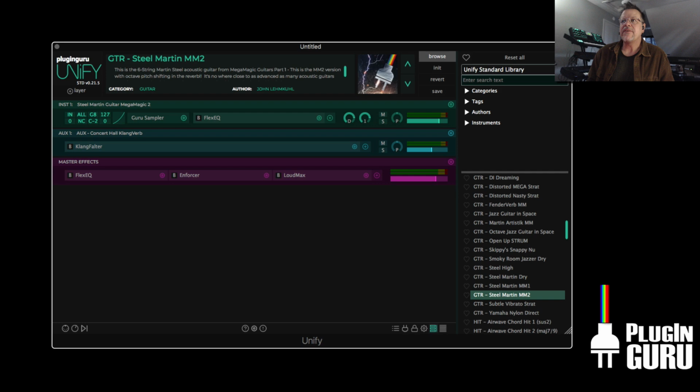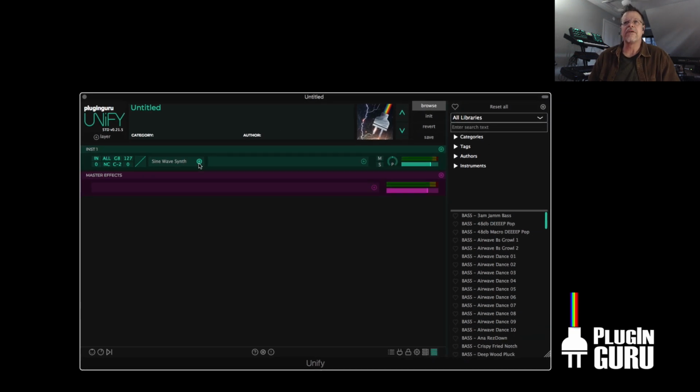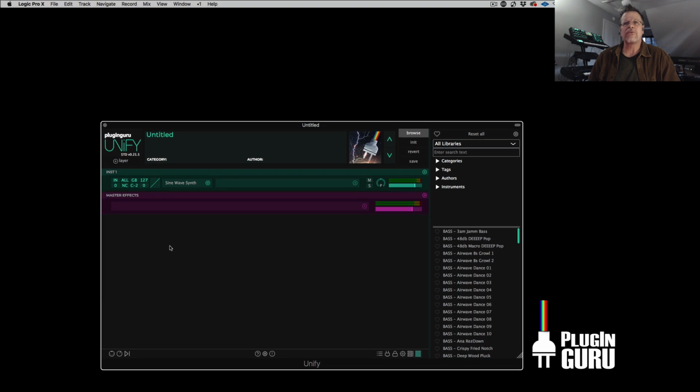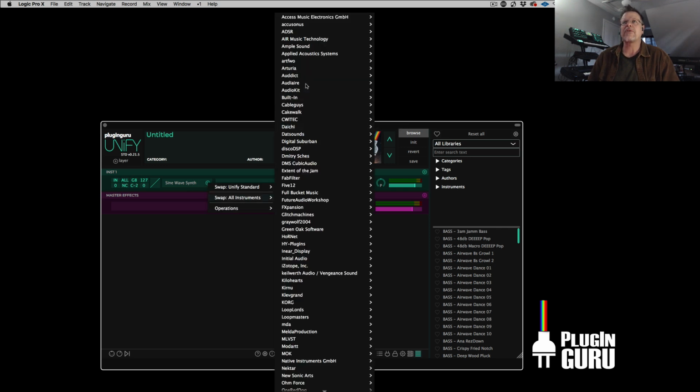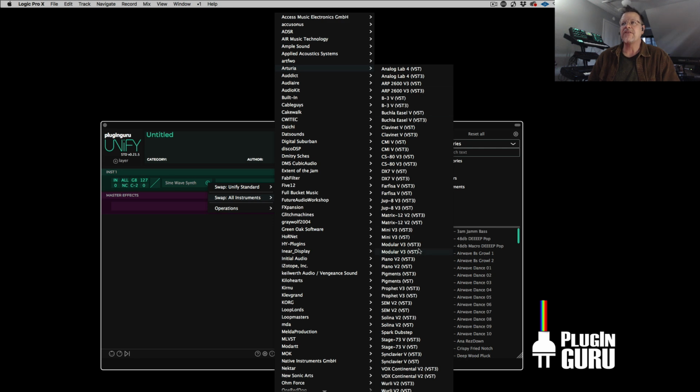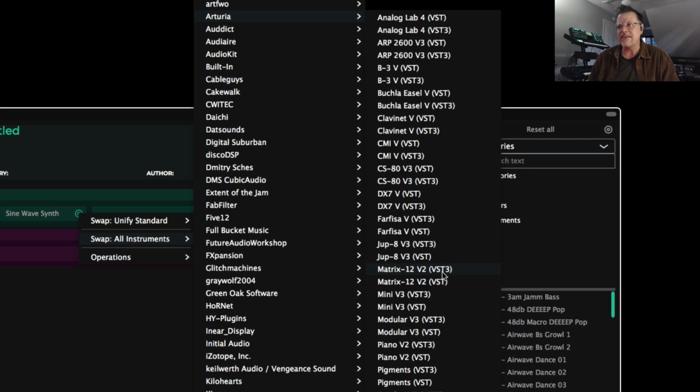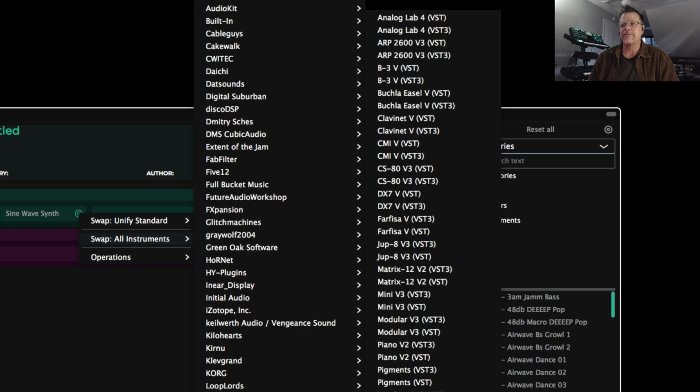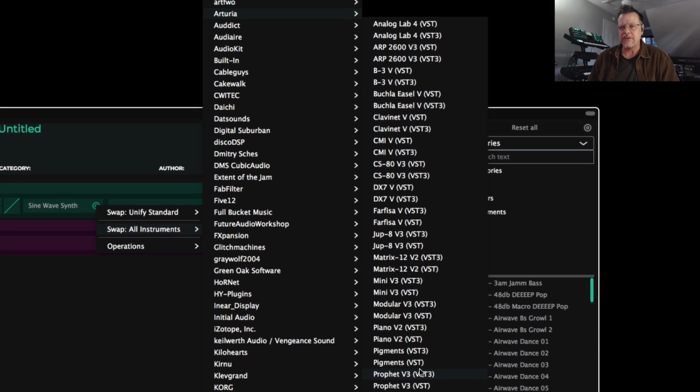Okay, so we have scanned VST3 and VST2 plugins, and you can confirm this by going to the little layer. This is where you have your parameters for a plugin, for an instrument. Click right here, go to all instruments. Let's say we go to Arturia, and you'll see that there's now VST3 and VST versions of all the plugins. It's a little messy to do this.